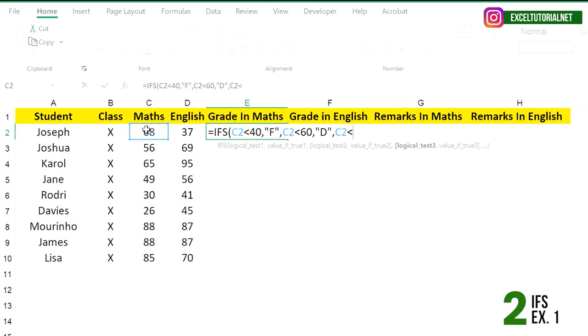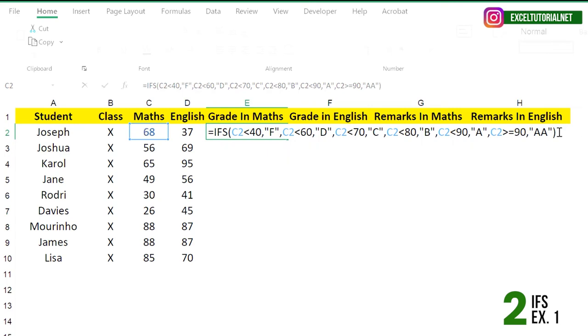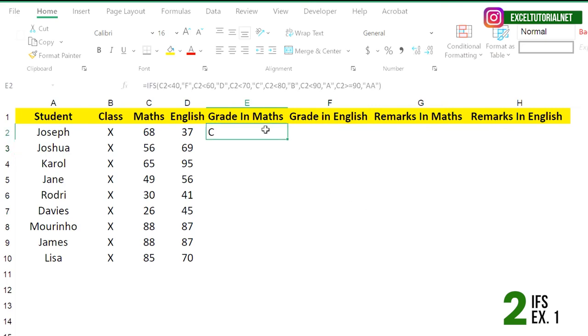Again, less than, let's say 70, then he will get the C. Again, less than 80, then he will get the B. If he gets less than 90, let's say, he will get the A. And when he gets greater than or equal to 90, then he will get the AA in maths. So close the parentheses here and let's see if it gives us the correct result.